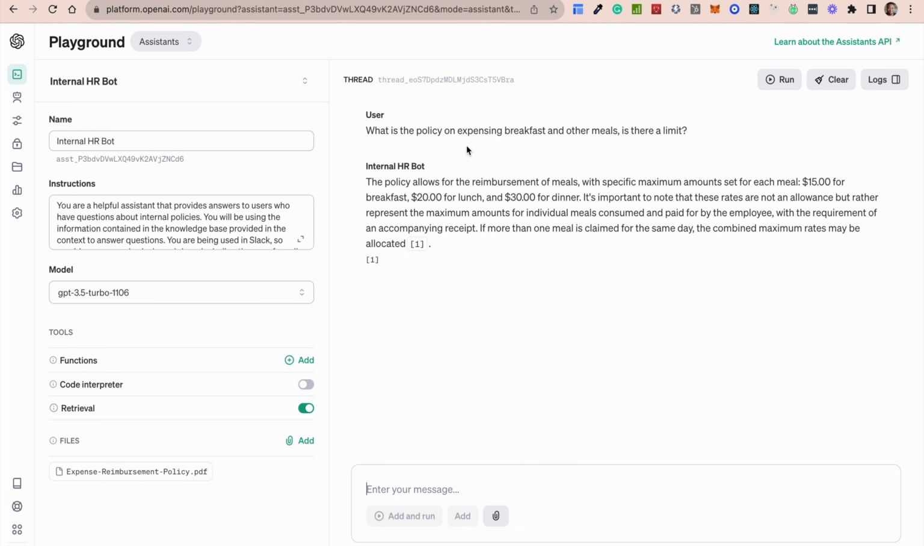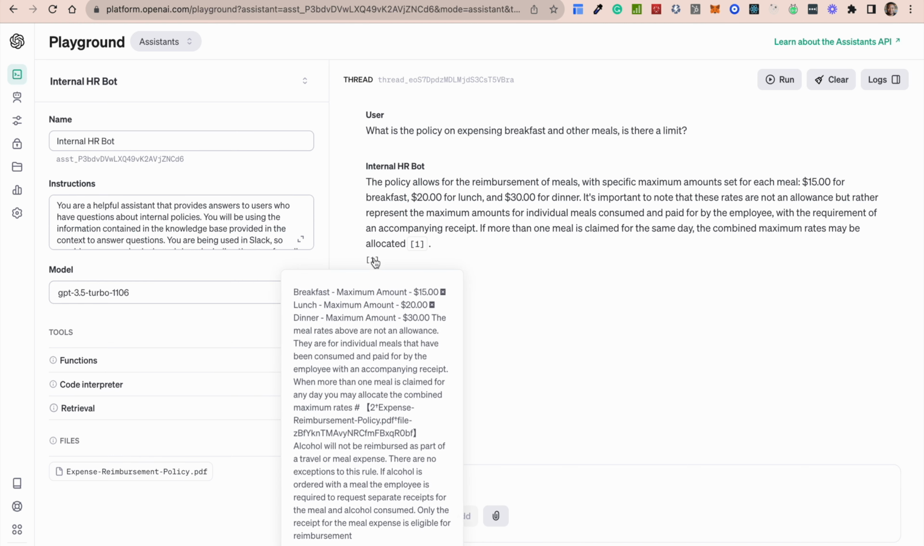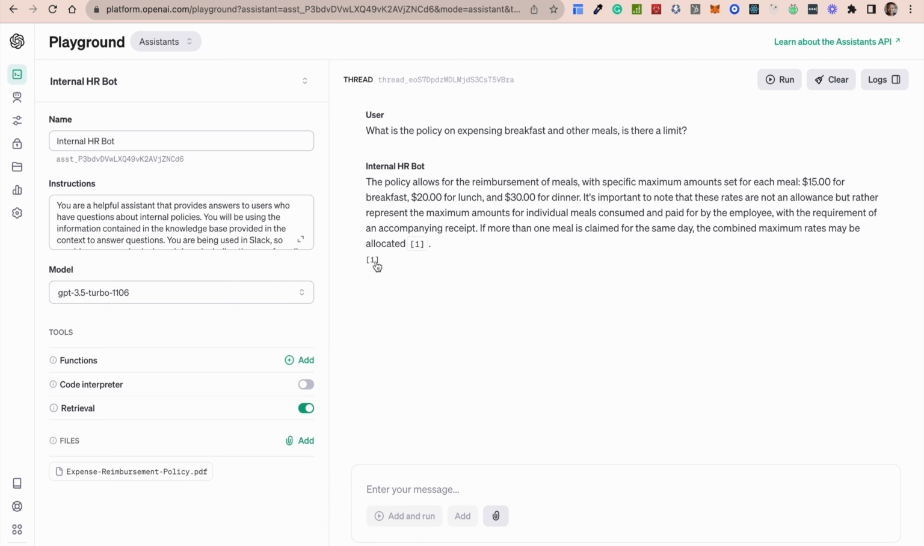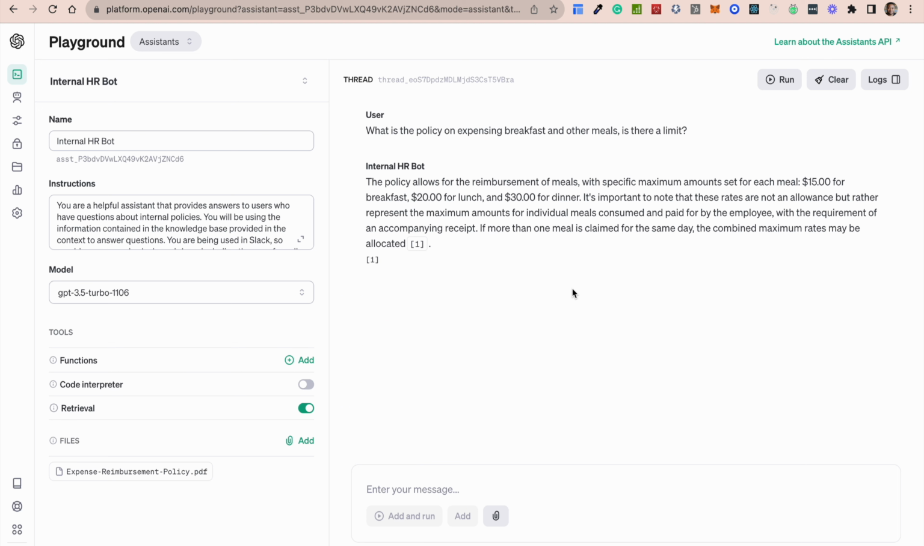Okay, so what is the policy on expensing breakfast and other meals? Is there a limit? So it says the policy allows for reimbursement of meals with specific amounts for each meal. So this is pulling directly from that document, from the information that it got. And it also shows us exactly where it's pulling this information from. You can see it's providing a reference from the file that we just uploaded, and essentially that is how it works.